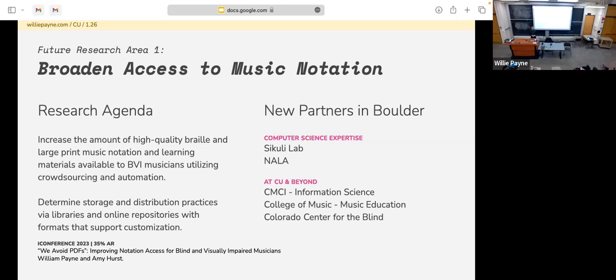It'll also be really important to determine the best way of storing music notation, providing access to it, and being able to customize it. And I think that this work can have broader repercussions beyond accessibility to music learning and memorization. Thinking about music not just as this locked image, but as something that's customizable.